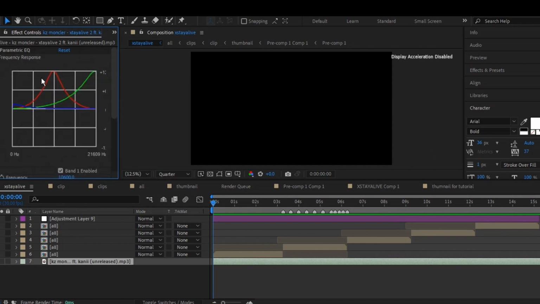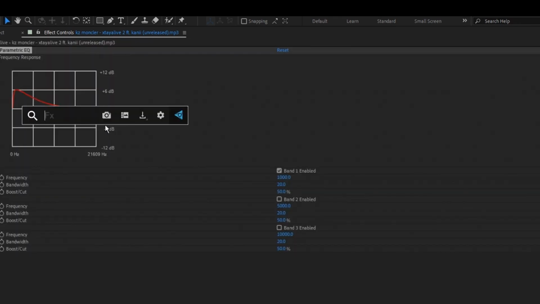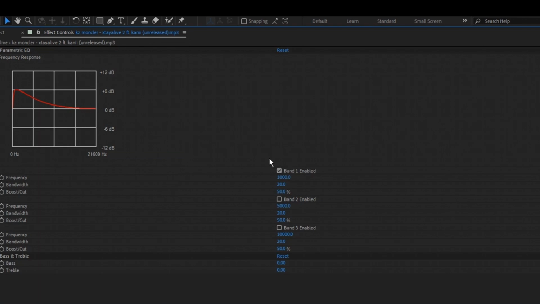So this is what I did. I added a parametric EQ and bass and treble. First I added with the EQ. I changed this. I brought this up to about right there in the middle. Then I brought the bandwidth down to 10 just to make it a bit more singled out. Then I brought the boost all the way up.